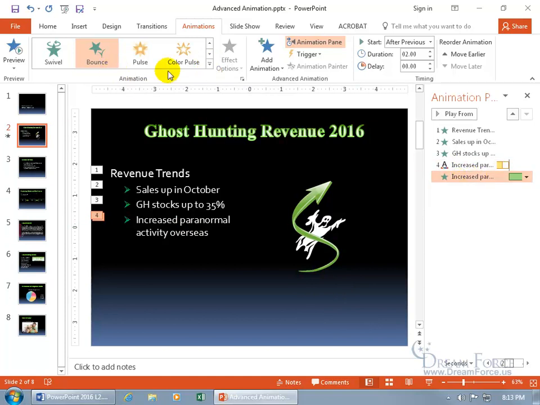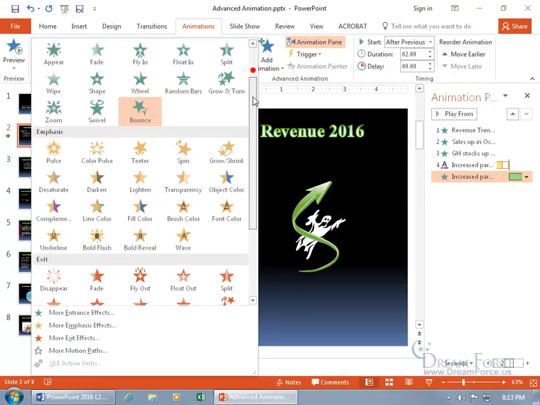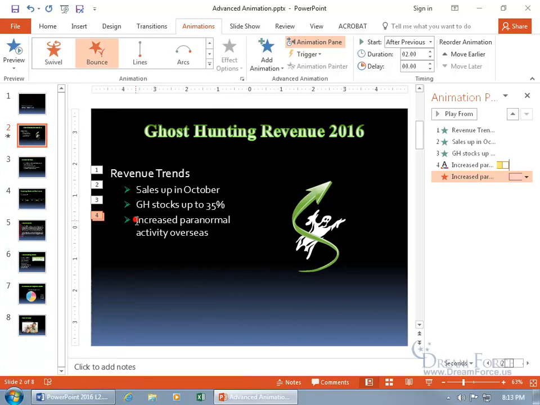Make sure I've got the right one selected. It's the bounce. We want to change that. So this is where we're not adding animation. We're just changing the second animation on the same bullet point and saying that when it's done, on exit, we want it to bounce out. So when it's done coloring, instead of bouncing in, let's have it stay where it's at, then bounce out.